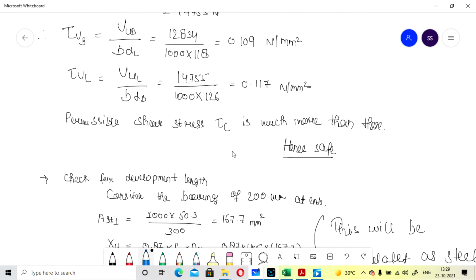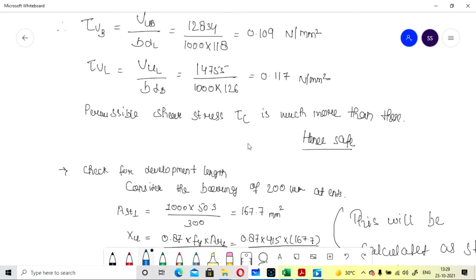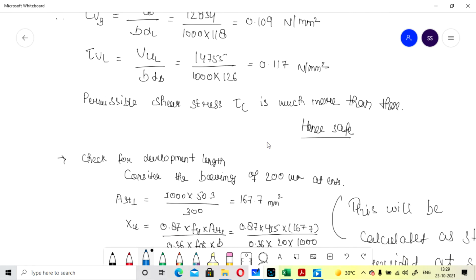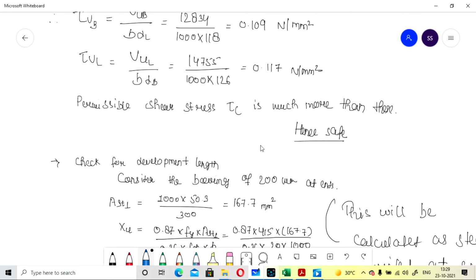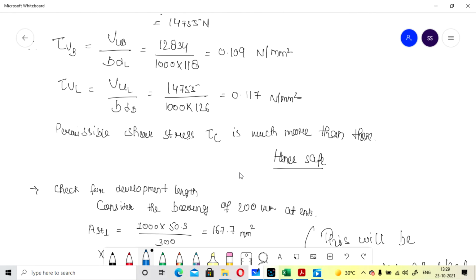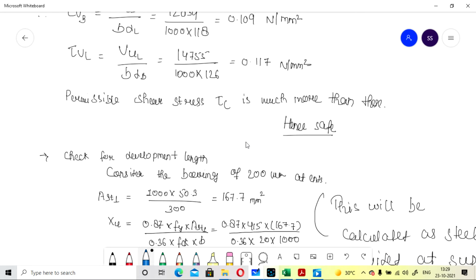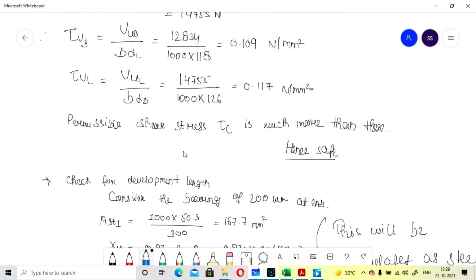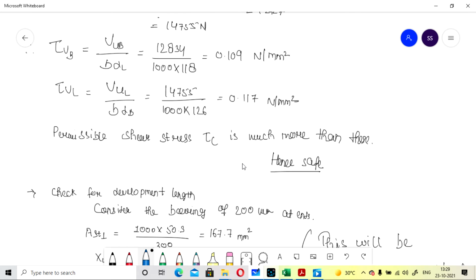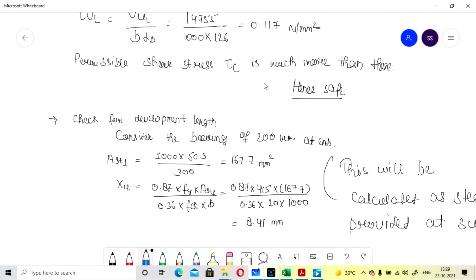So I mentioned in my previous class, where I explained the Excel sheet for two-way unextended slab, so you can go and check from there also how you are going to take this value. Our permissible shear stress tau c that we have calculated is much more than these values. Hence our slab is safe in shear.